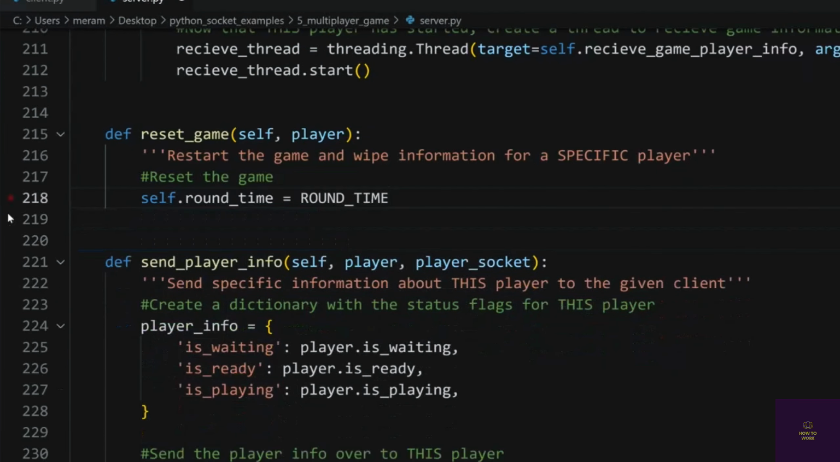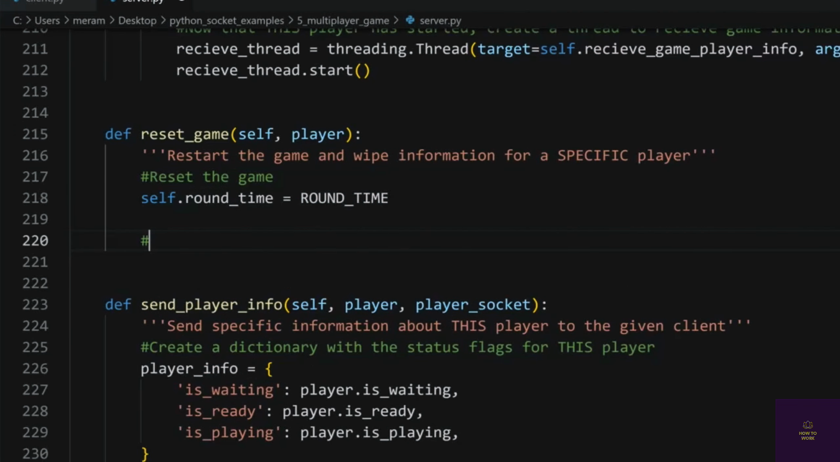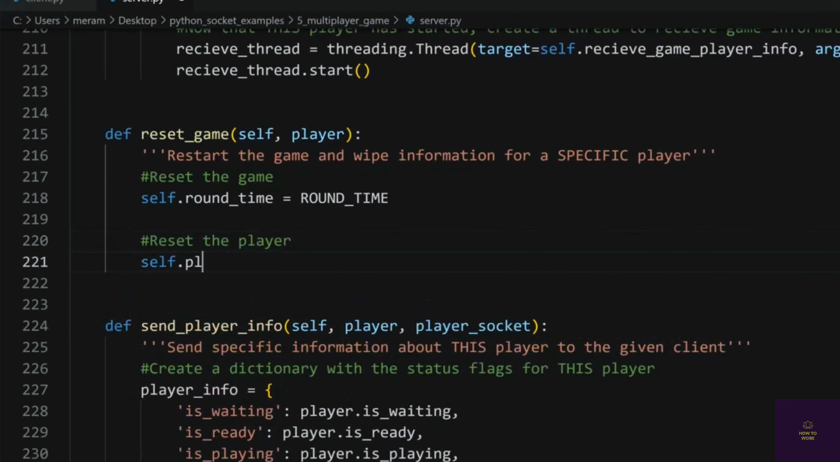All we really need to do to reset the game is simply set our round time back to whatever that constant value is, like 30 seconds, 40 seconds, 50 seconds. And I'll also, in here, reset the player by saying self dot, oh, I've got the player right here. So we'll do player.reset_player. Now, the question is, with the reset player and reset game methods complete, where do we want to call them?